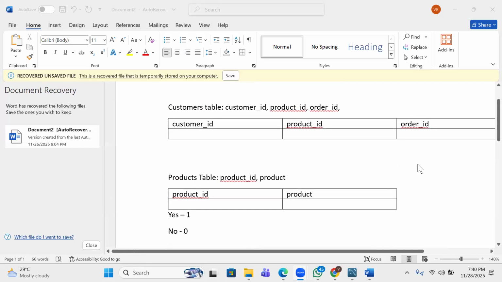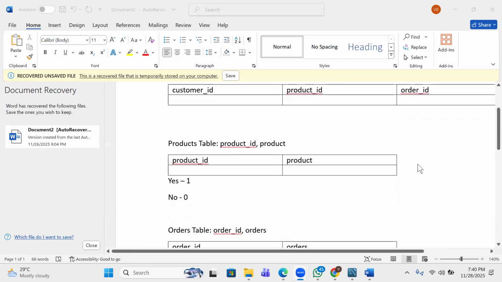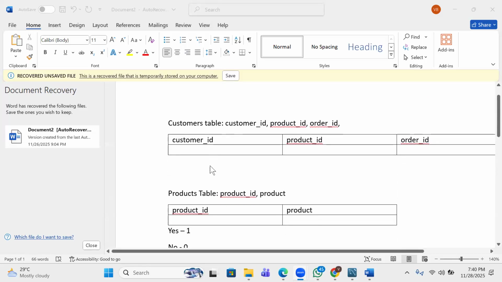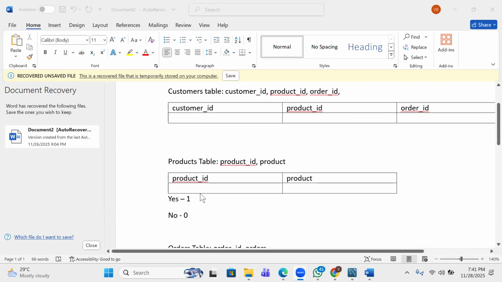Now let me explain. If you look at this, the question is, can you see any relationship between these tables? Yes or no? The answer is yes. How? If I look at the customers table and the products table, there's a relationship. How do I know this relationship? You can see that it's product ID here, and it's product ID there. So if I have information about the product ID and I want to know which product this is, all I need to do is come to the products table and search.